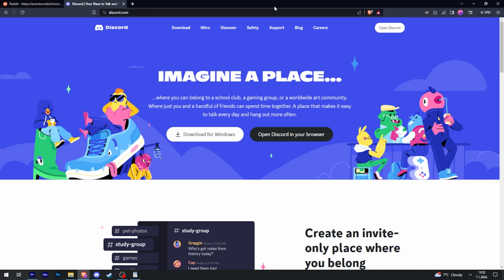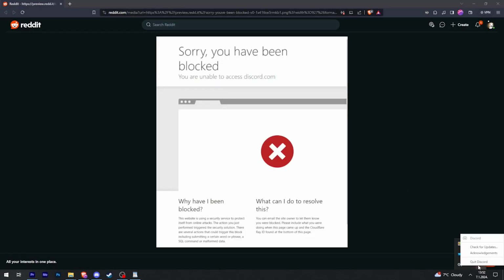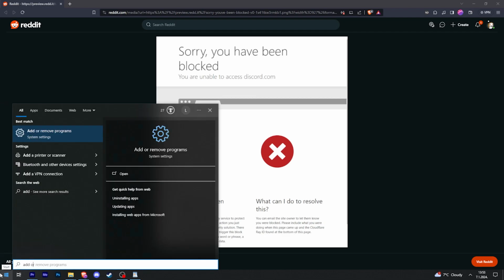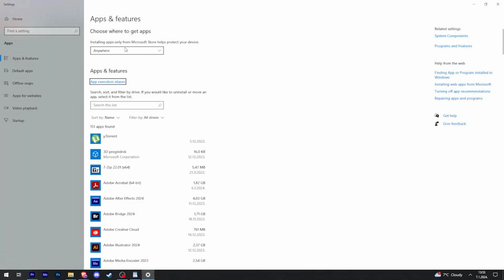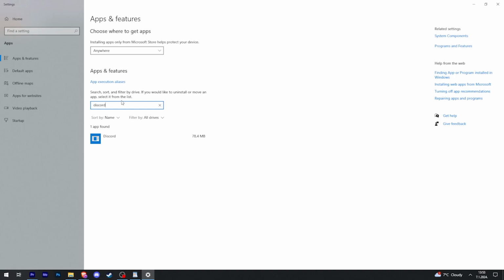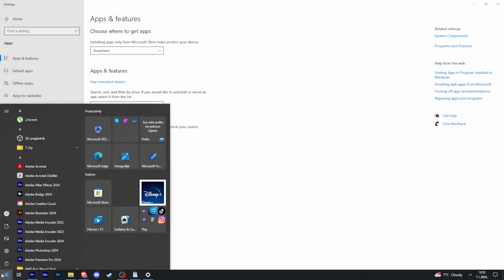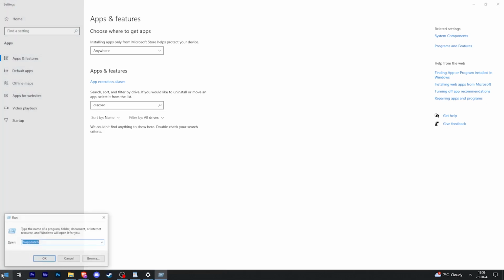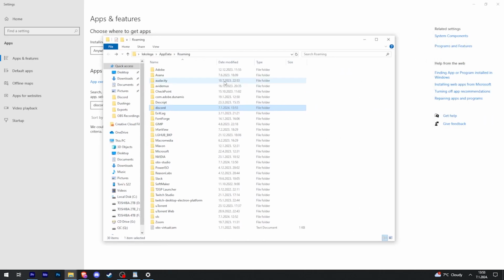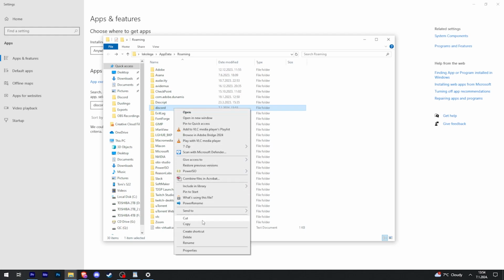Now, if all of that doesn't work, what you want to do is just reinstall Discord. Now I will just quit Discord here, add or remove programs, and I will find Discord, and I will click uninstall. After you have uninstalled Discord, you need to go to the start menu and type run, press enter. Now you want to type %appdata% and press OK. And a window will pop up, and you should find the Discord folder and just click on it and delete it.